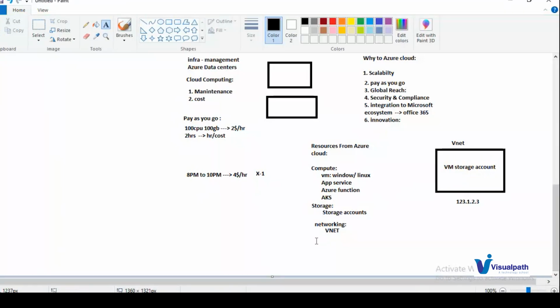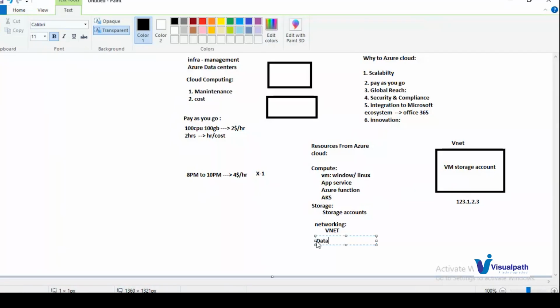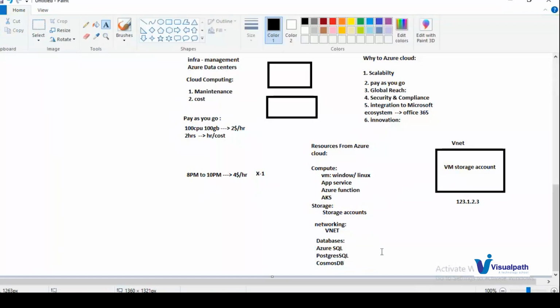And the next category is databases. In the database category, we have Azure SQL DB, Azure SQL, PostgreSQL, and Cosmos DB. So these are the databases where we want to put all our data.